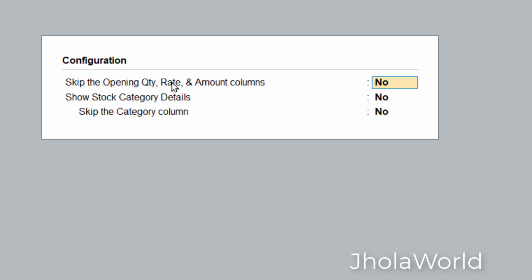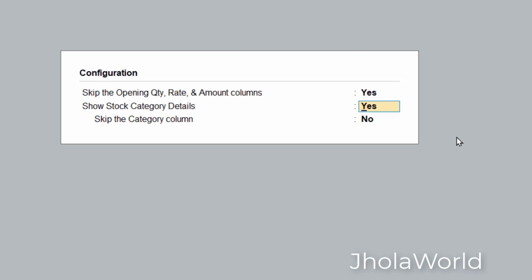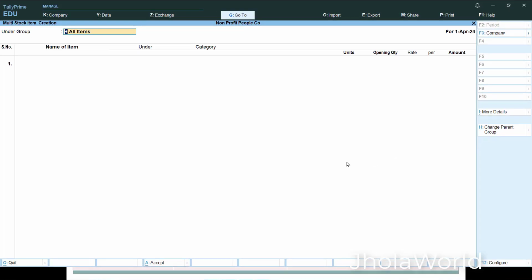Skip the opening quantity, rate and amount: let it be Yes. With that the cursor will not go to these columns. Then the second one, Show Stock Category Details: make it Yes, because I want to see the categories. Do not skip the category column because I want to fill things there. And press Ctrl A to save it. Now, All Items, and then let me create one by one.